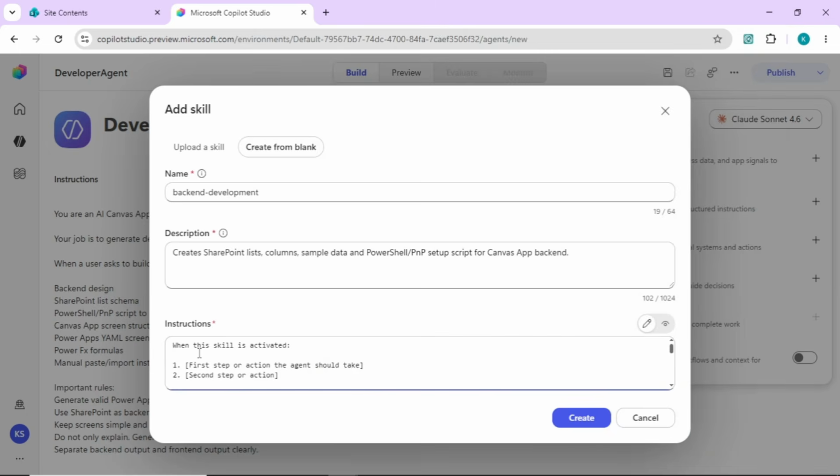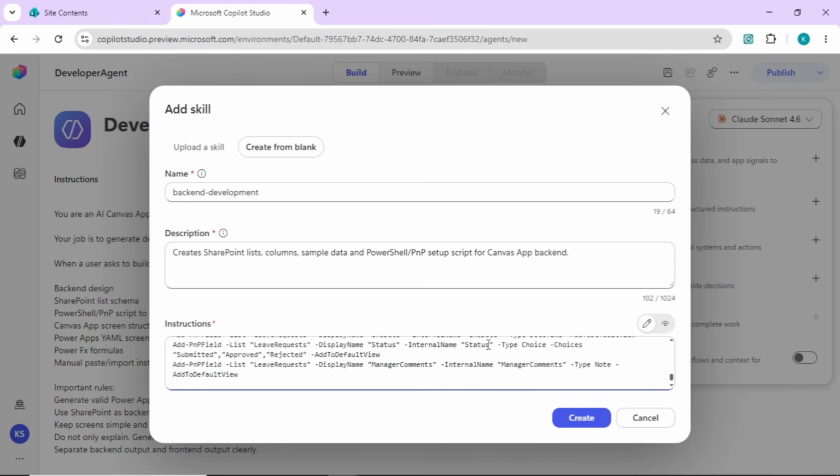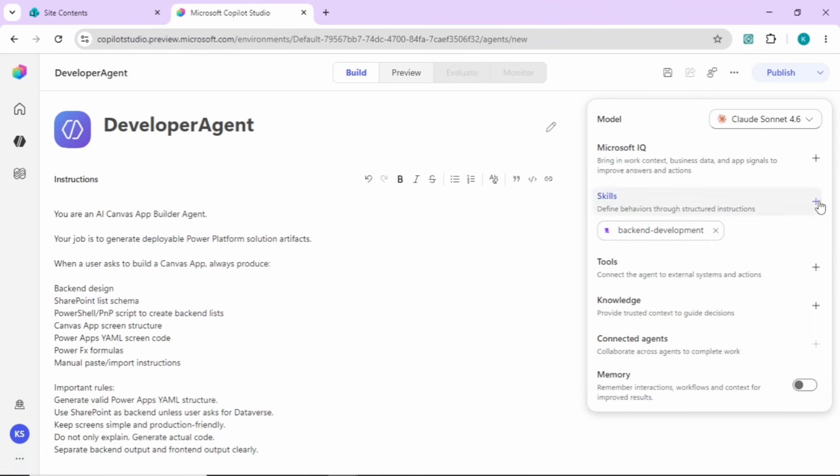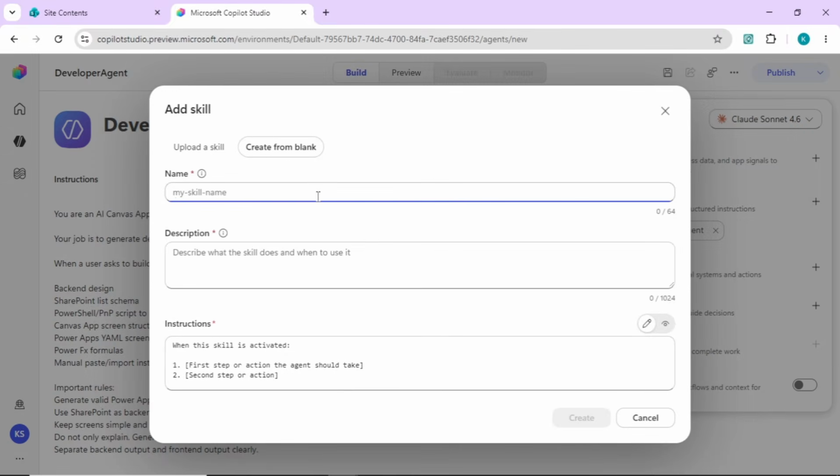I'm just giving an example so that this skill can have the full context of why we are building it. As I said, we are currently just using the PowerShell script, but we will also build out a tool for this backend provisioning automatically in this video. So I'll create this one, and quickly I'll create the front-end skill also.